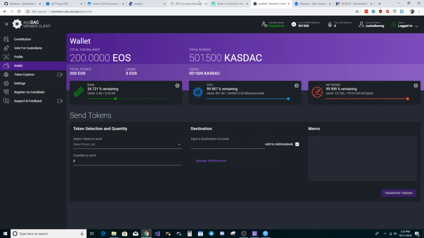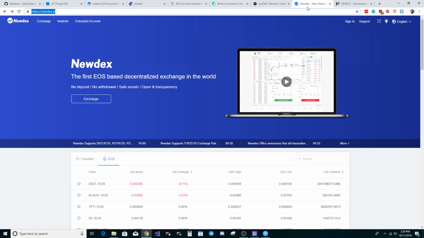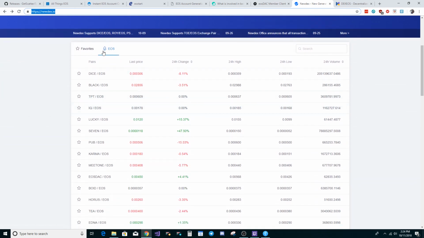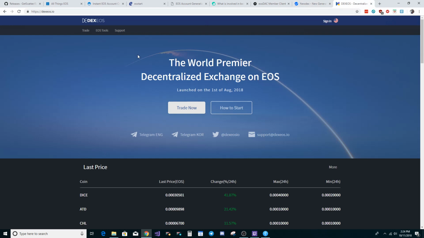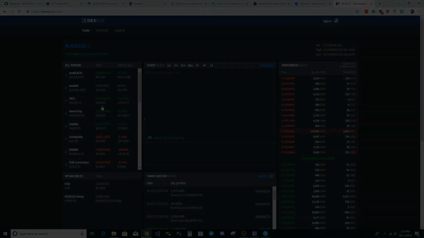So the first one is newdex.io. And again, you can simply sign in using your Scatter and instantly trade your EOS into another token. And if we look under the trading pairs, we can see that eosDAC is listed as a trading pair with EOS. The other decentralized exchange that you can check out is dexeos.io. And again, you can simply sign in using your Scatter and then go to Trade Now to view the trading pairs.